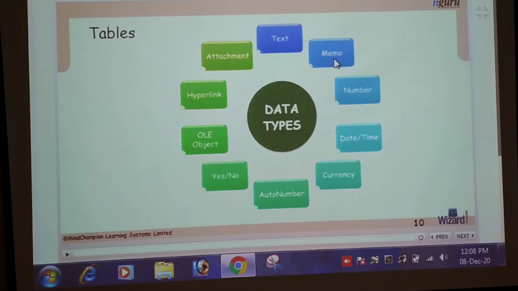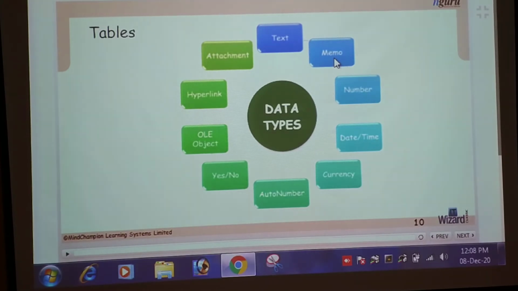Now the next data type is number. This data type includes numeric data. Now the next is date and time. Date and time data type is used to store date and time. Currency. This data type includes the amount of money or currency value. AutoNumber data type. This is a unique sequential number that increases by 1, or random numbers come under this data type.